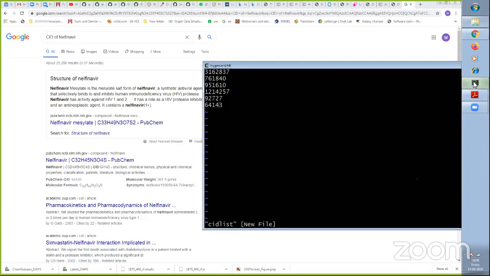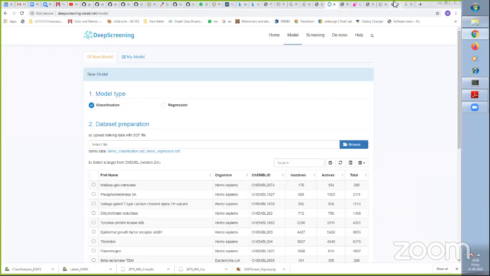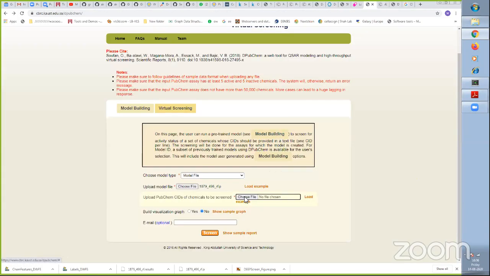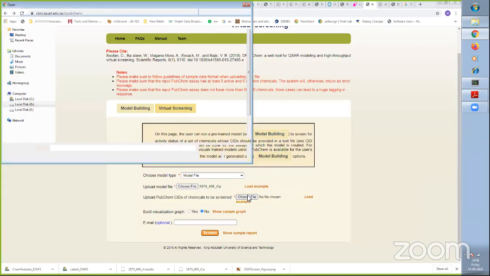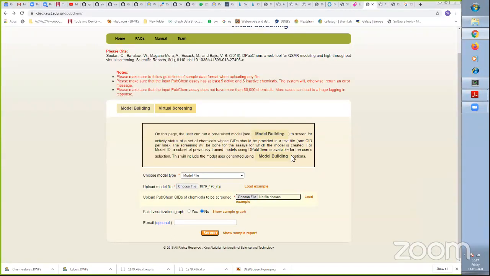Okay, so I just made a small file, a CAD list. I'm going to use this one in my screening. Choose file. So what is that one which I made? The CAD list. Okay, now build distribution graph.